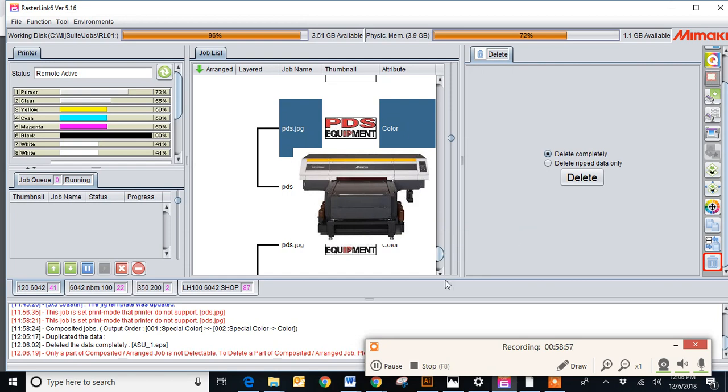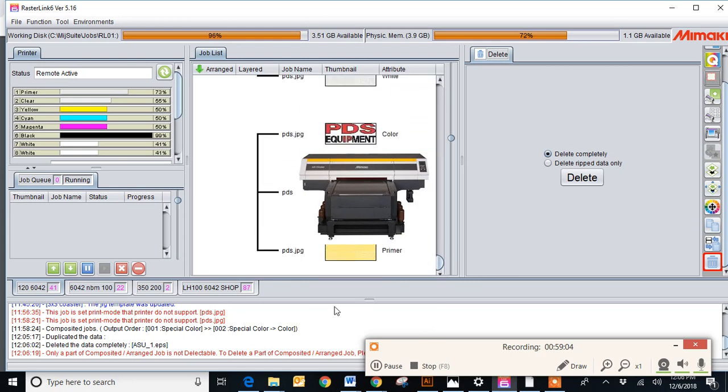Okay, delete. Okay, so we will keep on moving. That looks like it was something to do with composited jobs.